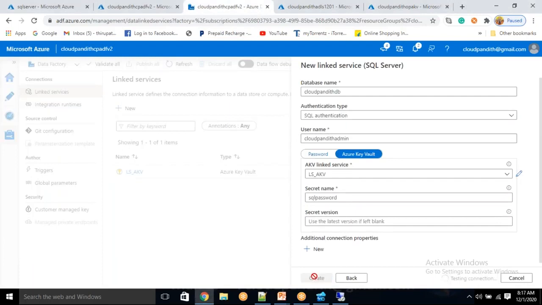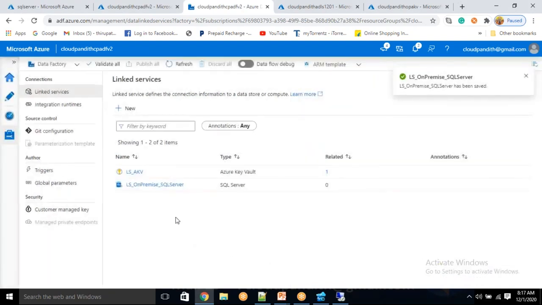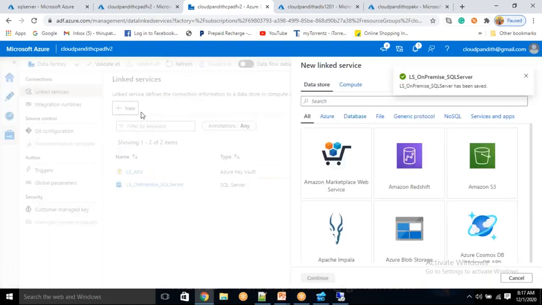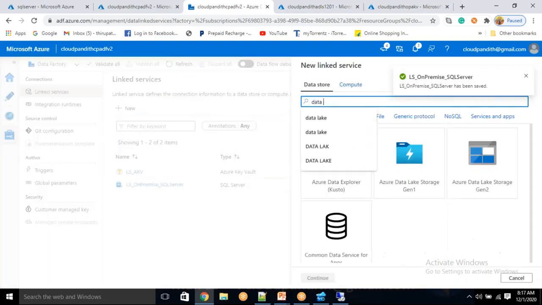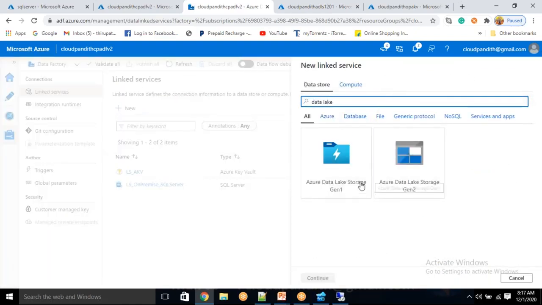Connection is successful. Okay, it will be successful. Don't worry, you can create it. Now I connected to my on-premise SQL Server. Once you connect to the on-premise SQL Server, the remaining things are very easy because we are aware of all these things. So let's select Data Lake Storage Gen2, continue.